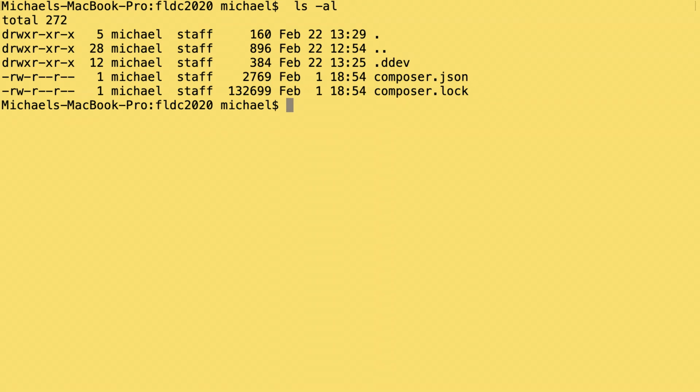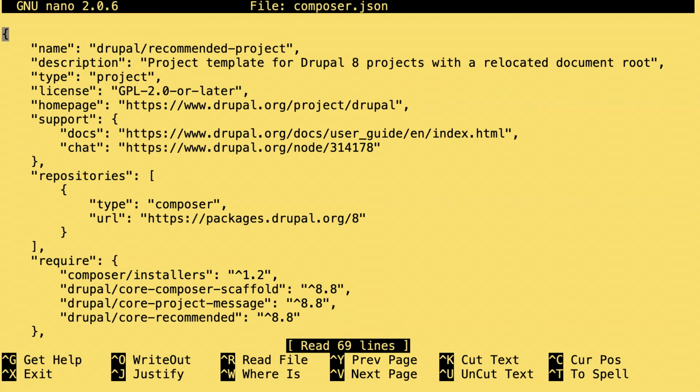Okay, so clear, ls -al. Yeah, okay, so I got my composer.json. And honestly, this is the way I would really do things. I would do a no install because I'd want to come here and change this. I'm going to make this FLDC/demo. And then I change the description, maybe I change the license, maybe I add some authors, I'd make it mine.